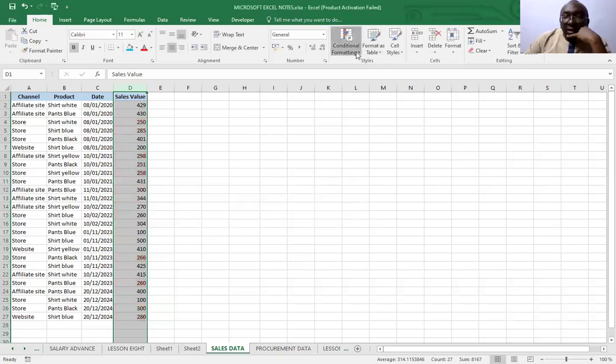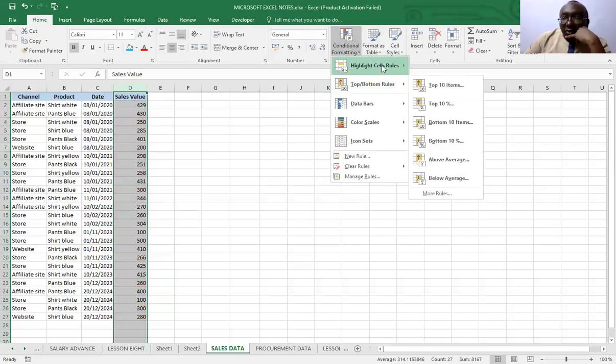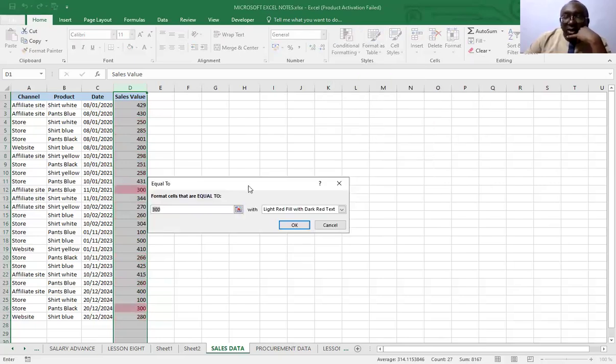Then I can come here and I was looking at equal to. I want the cells that are equal to 300. There are just two of them. Let me see whether I have a cell that is equal to 250. Yes. Let me see whether I have cells that are equal to 400. Yeah. So I can do that.